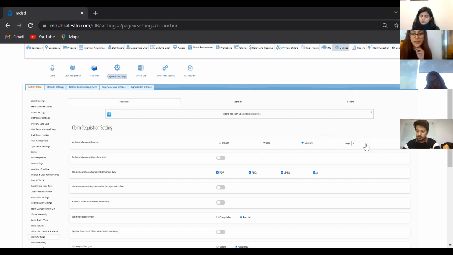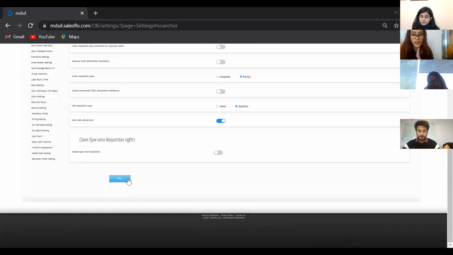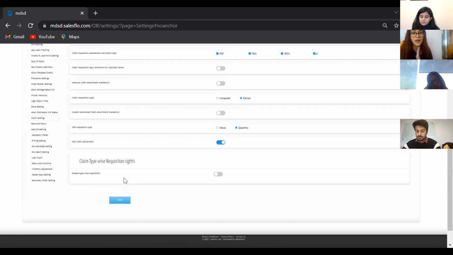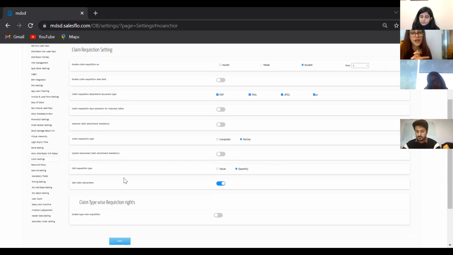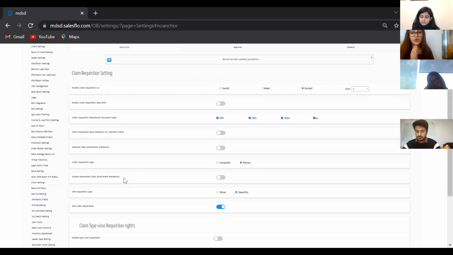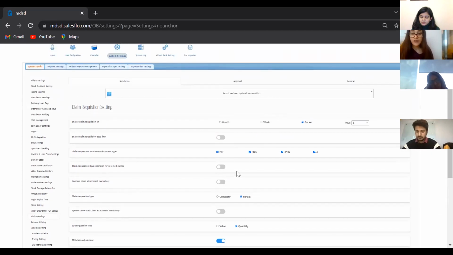So let's say I say the bucket should be of 5 days, and I save the setting. This means that my entire month would be divided into 6 buckets. So 5 sixes are 30. So there'll be 6 buckets, 5 days each.